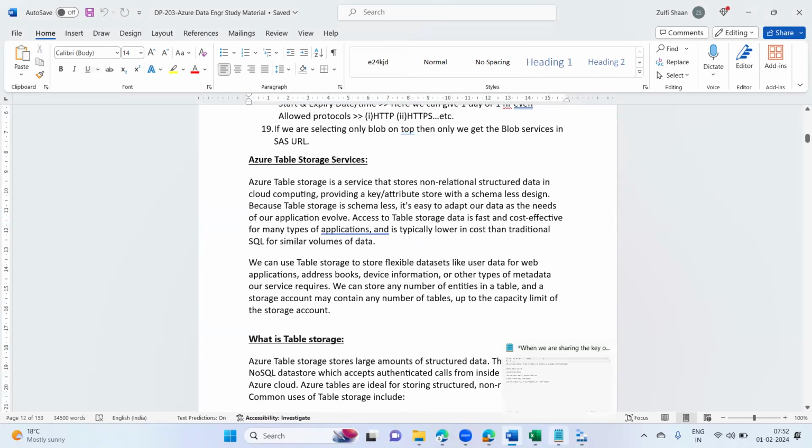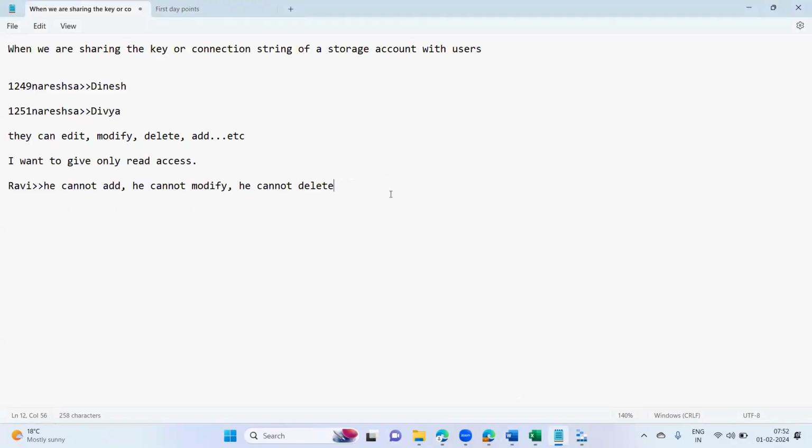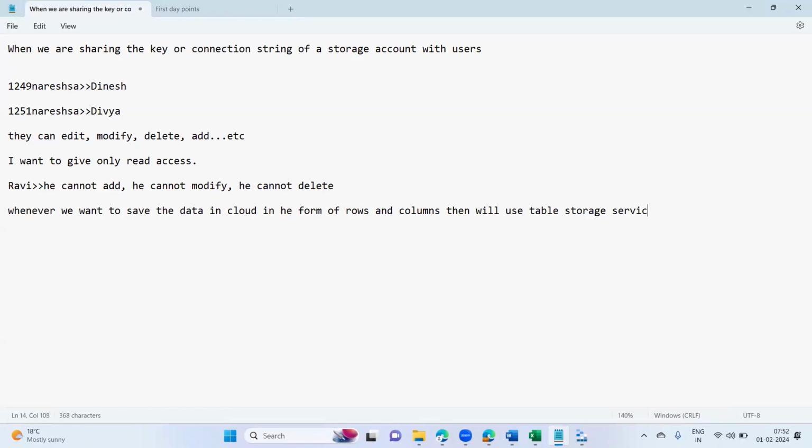See, it's very simple. What is a table used for? Whenever we want to save the data in the form of rows and columns. What is the pattern of a table? Rows and columns. So whenever we want to save the data in the cloud in the form of rows and columns, then we use the table storage services.